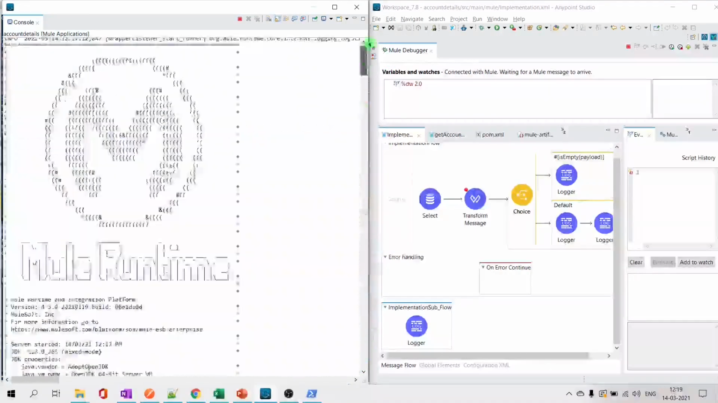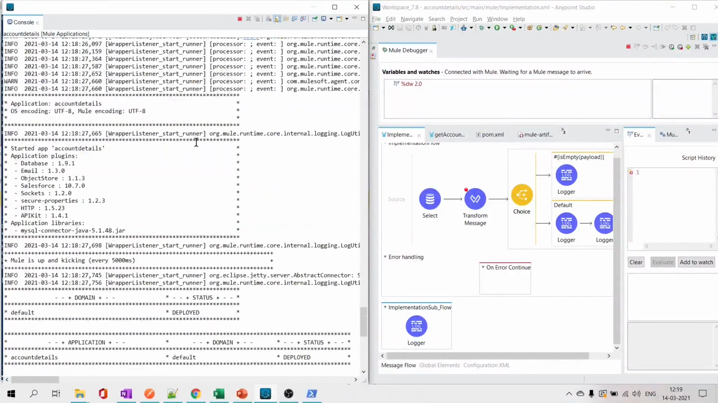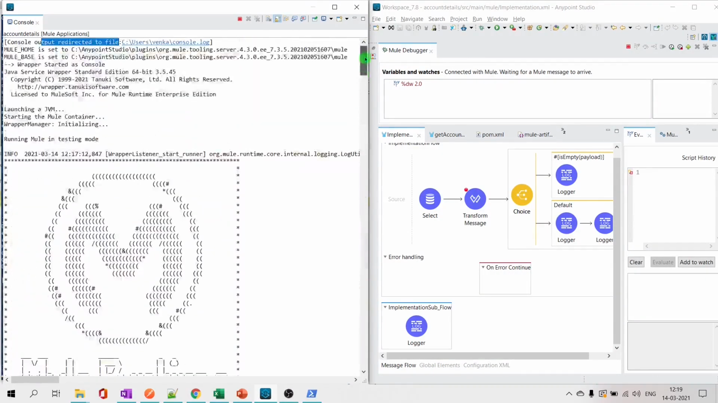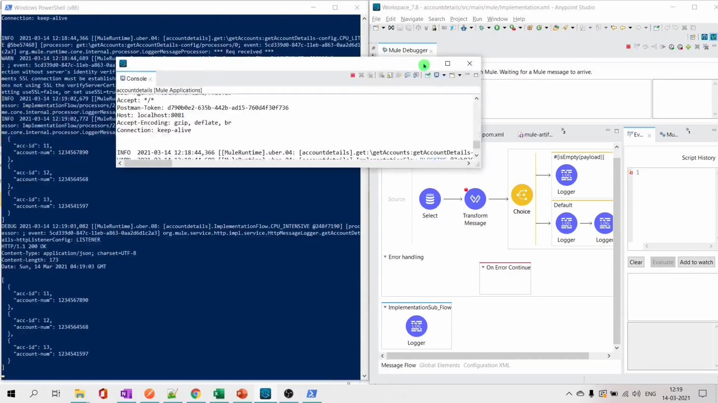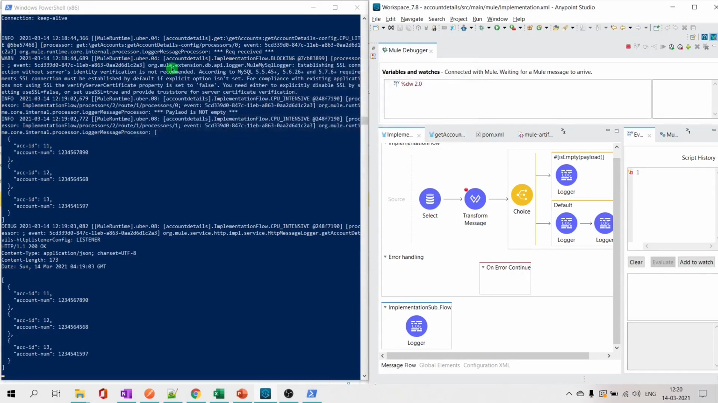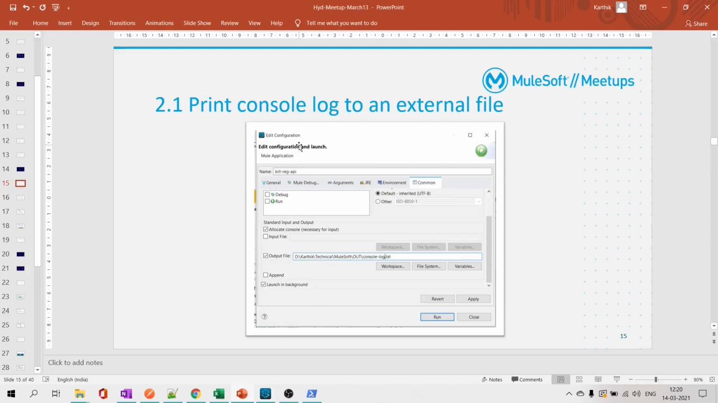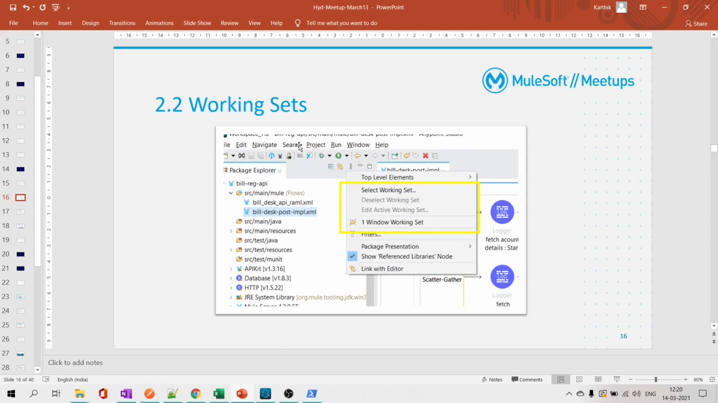This is good, but still the earlier console logs will be overridden, right? Since it is not an external file. So if you have too much verbose logging and you need to have earlier logs, this is an option to externalize it. Hope it will be useful for you. And let's go to the next one. Working sets.